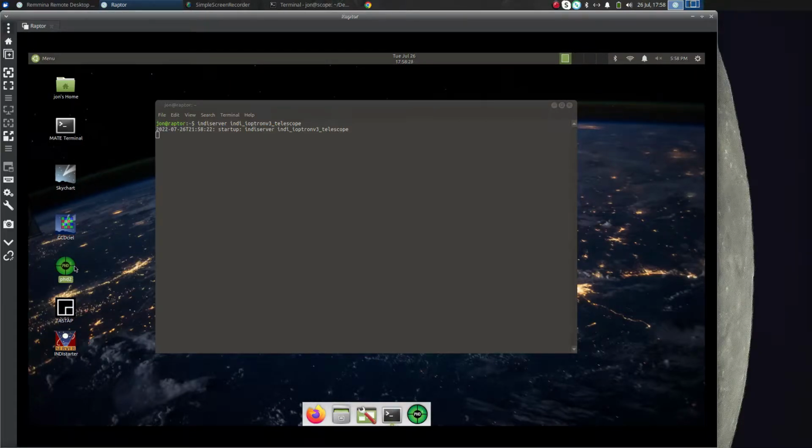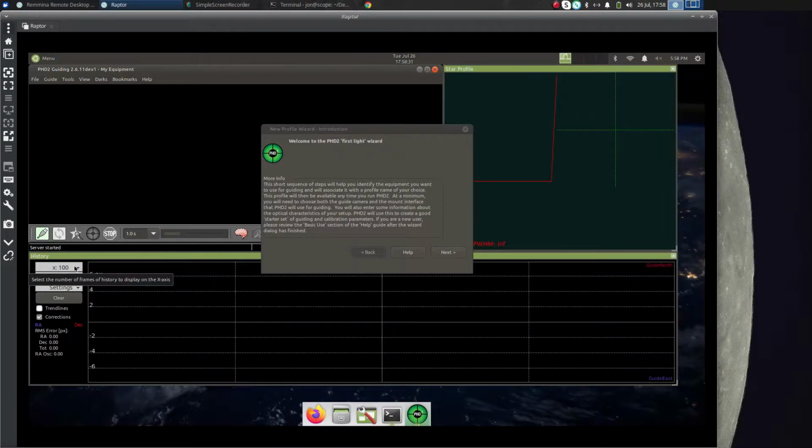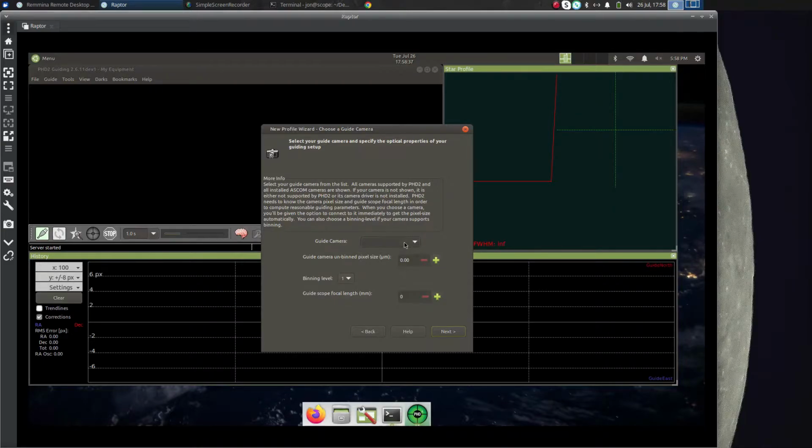And PHD, I've deleted the old configurations. So what it'll do here is go right into the configuration wizard. And it's asking the guide camera. We're going to say we have a ZWO ASI, and therefore it'll use the internal camera. Yes, it's connected. And notice that it right away already figured out the pixel size from the camera because it used its driver to connect to the camera. And the guide scope telescope here is a 130. And so we have our pixel scale already calculated.